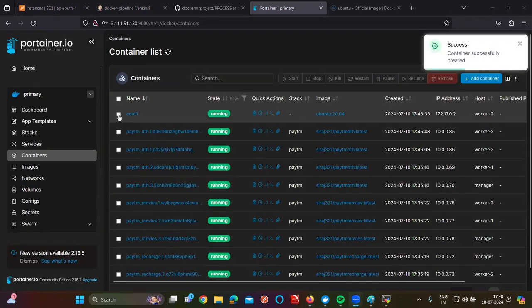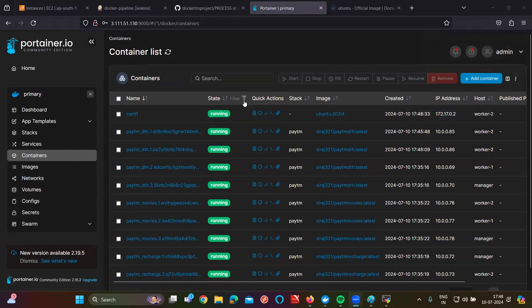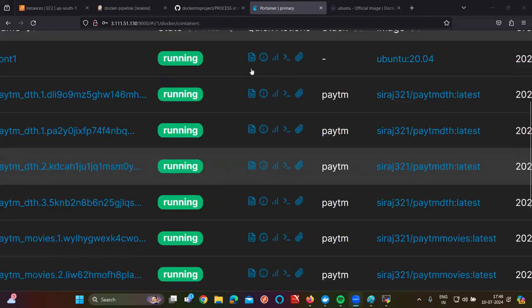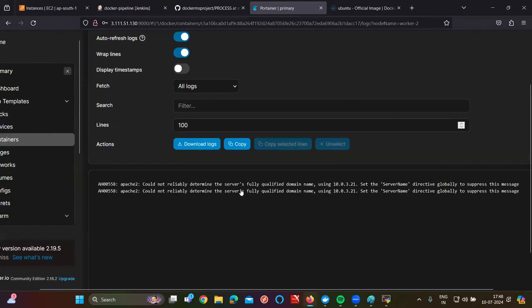Wait, it's reloading. Has the container been deployed now? What is the name of the container? Container one is container. Basically, what is the command to check the logs of a container? Docker logs container. If you can go and see, are you seeing this one? Click on this one. Are you getting the logs of a container or not, sir?